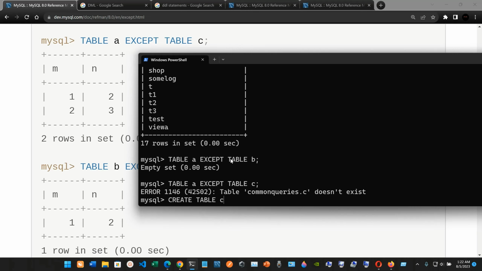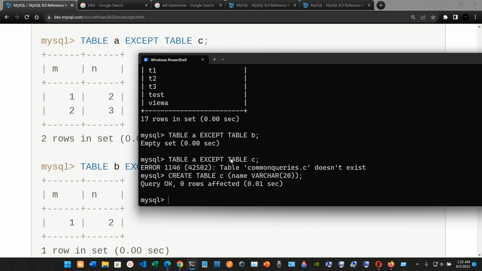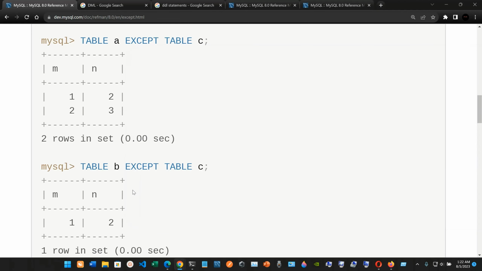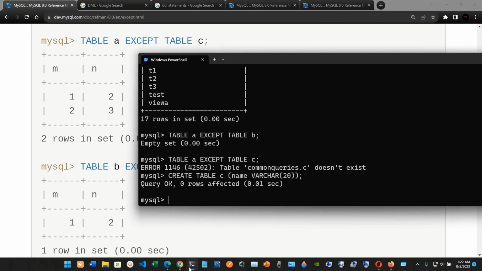Okay, it's going to be table C. Let me see if I have it already here. Okay, we're just going to put it like that, table C, like this. So this example is going to be table A except C. Okay, so it's going to be table A except C.